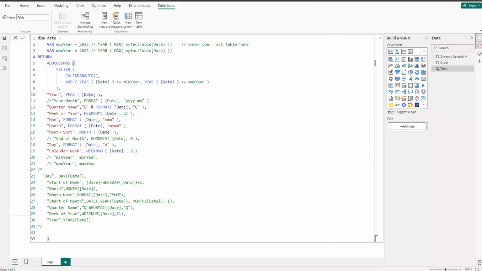So for that, instead of a minimum of 2022 and a maximum of 2023, let's comment this out, or actually I already did it in here. This is actually the form you need: the year, then the minimum, and then your specific facts table. For me, it's the orders table.